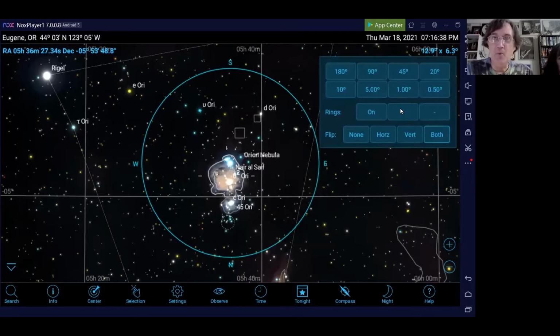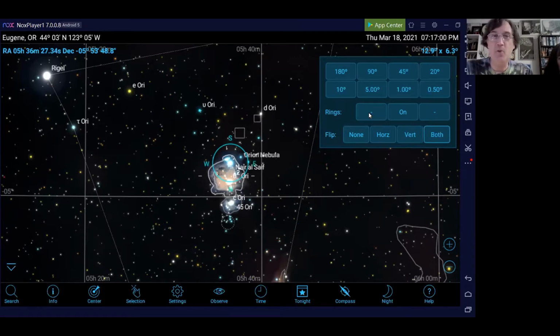And I'll turn on a 1-degree ring. That's the 1-degree field of an average sort of medium low power eyepiece. And if I wanted to, I could do a 1/2 degree ring, and that's sort of a medium high power eyepiece. So typically I only leave 1 or 2 rings on. If I'm using my finder, I'll turn the 5-degree ring on. Otherwise, I'll just leave the 1-degree ring on.